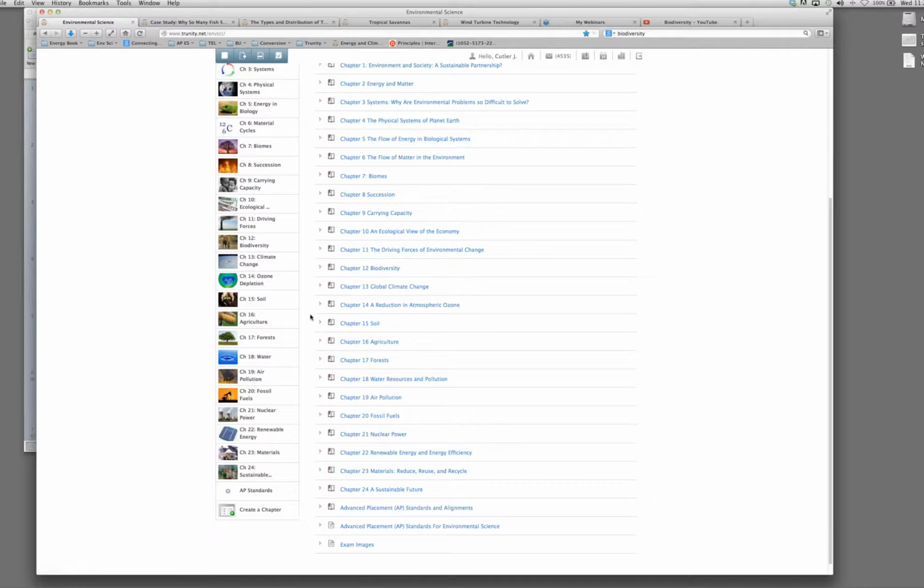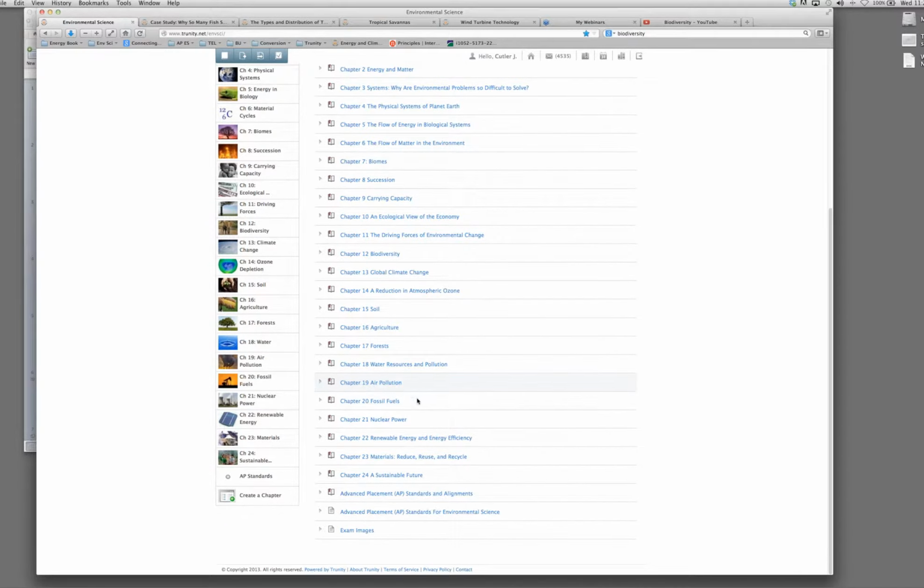We have a section on global environmental change, which is biodiversity, climate change, and ozone depletion. Then we have a section on living off the land, where we talk about soils, agriculture, and forests. We talk about air and water, both from the resource side in terms of water supply, but also on the pollution side for both air and water.